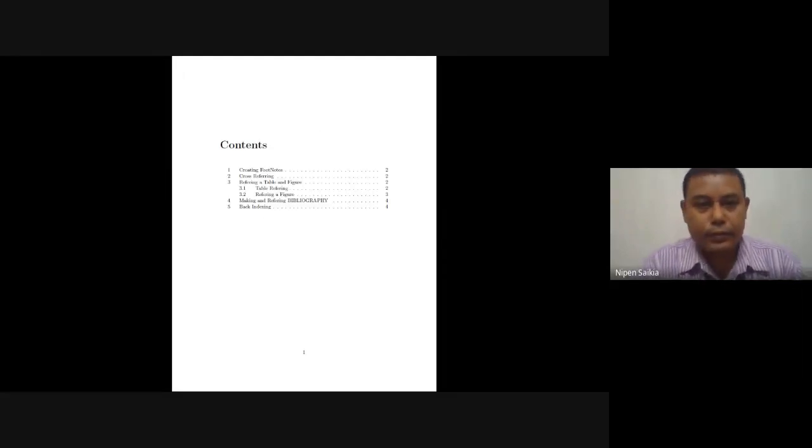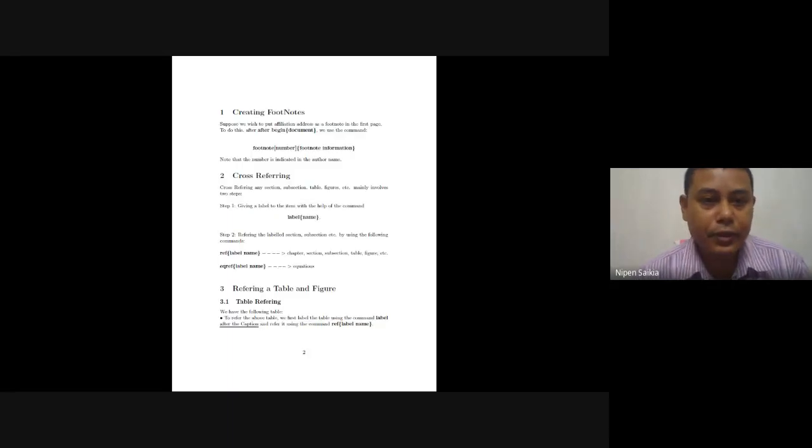So in this session, we'll see how to create footnotes in an article or report. Now, cross-referring of sections and subsections, then referring a table and figure, then making and referring a bibliography, and then finally we'll see book indexing. So these are the things we'll be doing in this session.